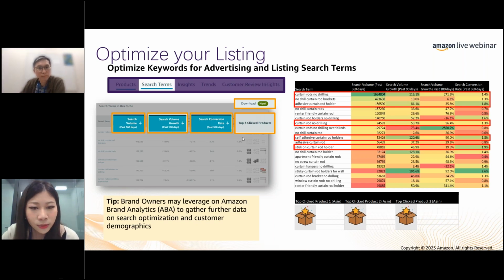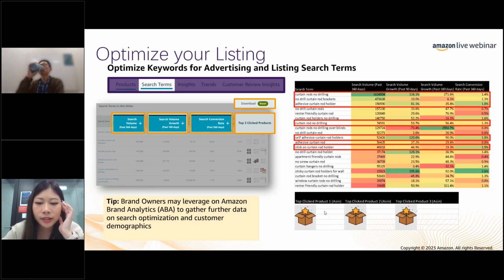Then the last one would be top 3 click products. You'll be able to know what products you can do product targeting on, because under sponsored product advertising, you have something called product targeting. Firstly, take a look at the top click products. Make sure they are relevant and that you are price competitive. Then maybe you can run advertisements on those products to divert traffic back to your listing, so that you'll be able to steal their traffic or customers away. So this is one tactic you can use.